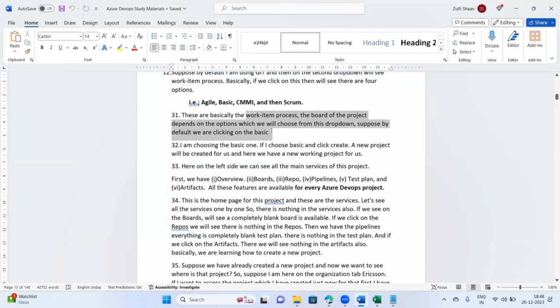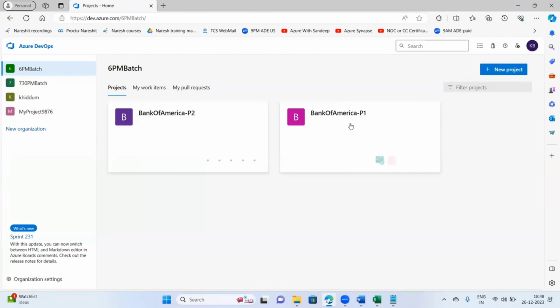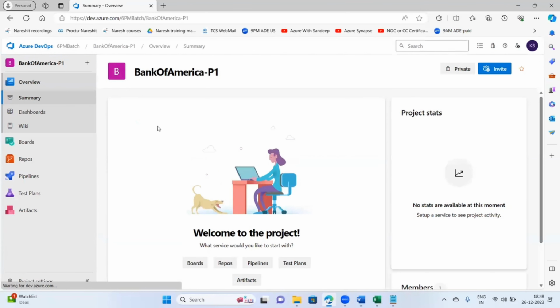Suppose by default we are clicking on Basic. So for these two projects, project 1 and project 2, we have taken the work item process as Basic. Now, if you want to see the work item process for this project, please understand, this is your DevOps homepage. This is your organization name. This is your project name.